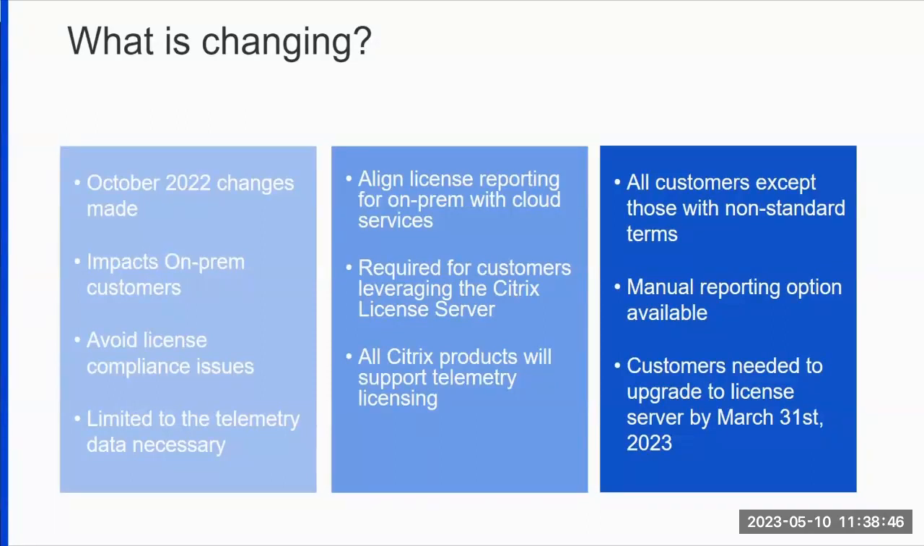The required date for licensing telemetry data to be enabled was 31st of March 2023. Customers now have until the 30th of June this year to be compliant or achieve exception status.